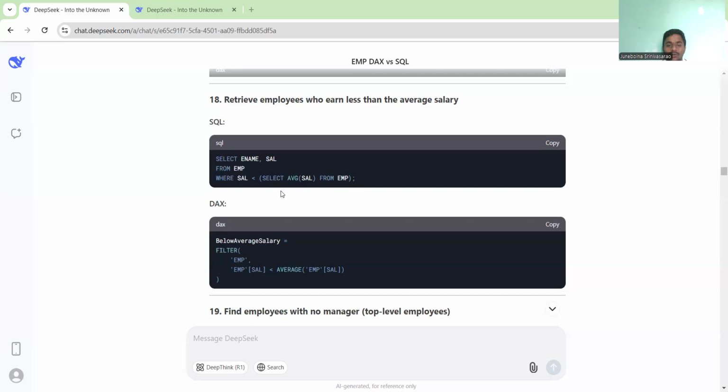So we are selecting the ename and the condition is reversed to the above. In the above, if we wanted employees who are earning more than the average salary, we used greater than. Here we use the less than symbol. So the condition for selecting the employees in the employees table is that their salary must be less than the average salary. By executing this, we got the details of employees who are earning less than the average salary.